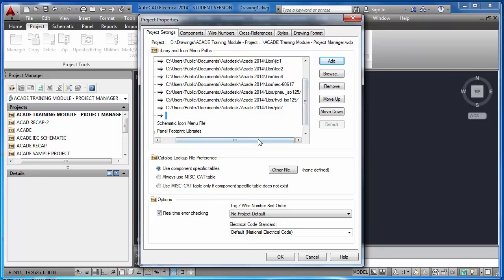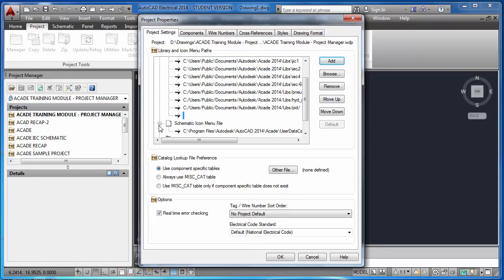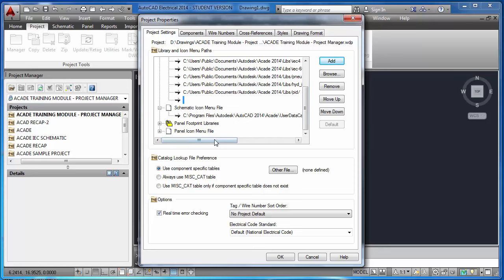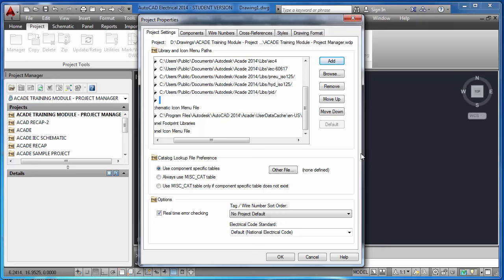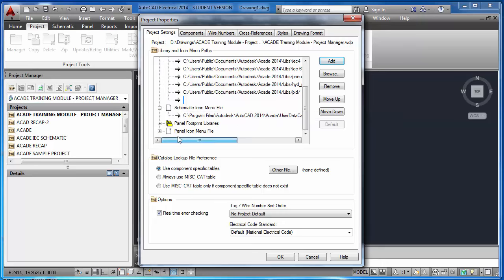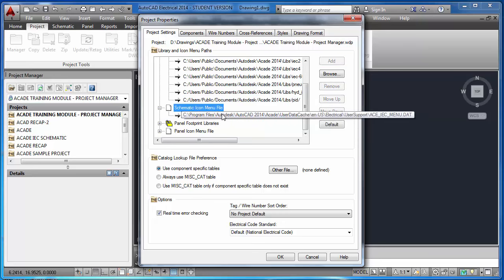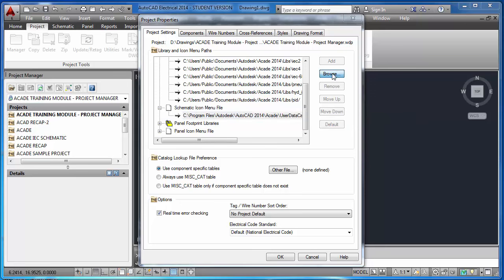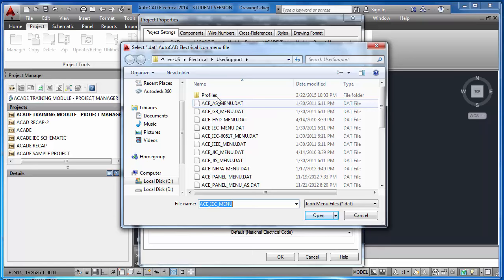Fine. Now the second option, schematic icon menu. Here again, see, it is the IEC menu.dat data file. Right now this is here. I want to add something. No, I will browse. See, I straight away went to this particular folder. That is the C, Users, 2014, AutoCAD Electrical, user data cache, en-US, Electrical, US support, user support.